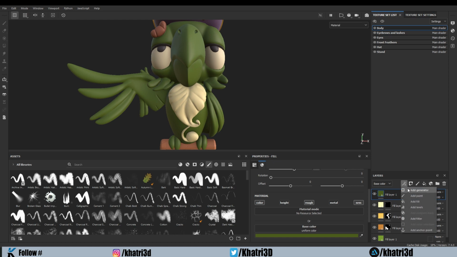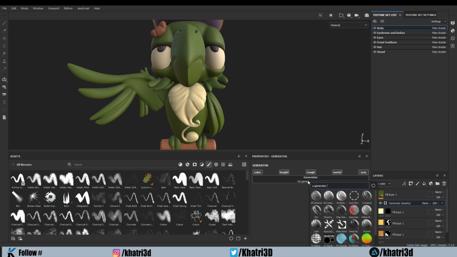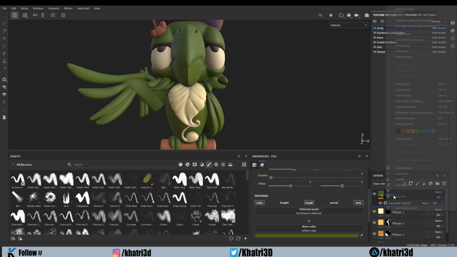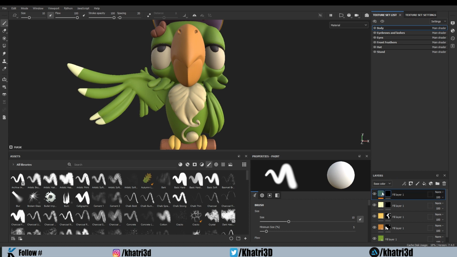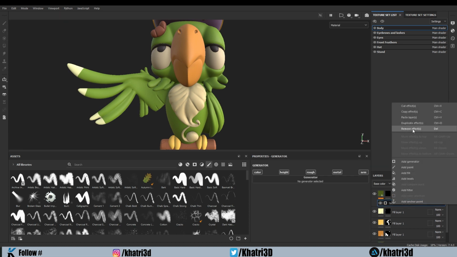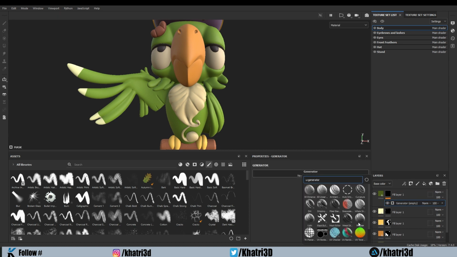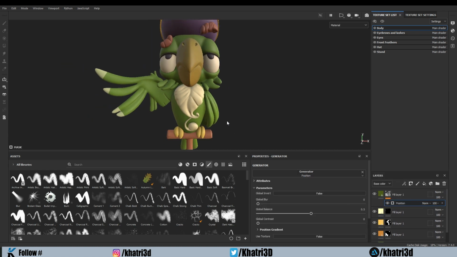And I will add the generator again, and what I will use is the position generator. Position generators can make the colors. For example, I will add the black marks first. Okay, I will remove this empty generator, and I will use the generator on the black marks. Add the generators here quick, and I will choose the position mask. The position mask is very helpful. It fills your model according to the position.